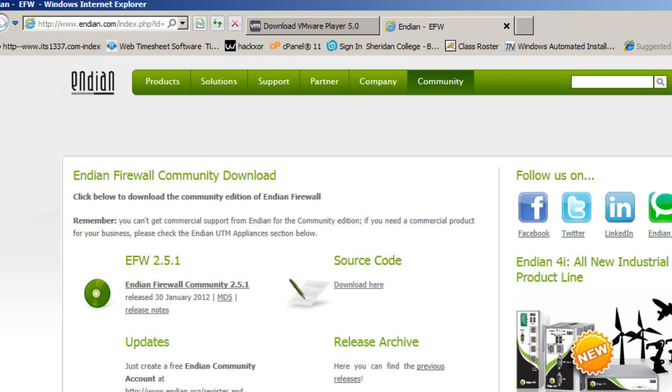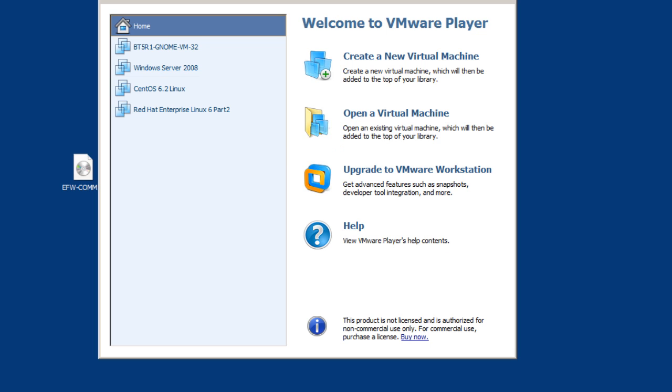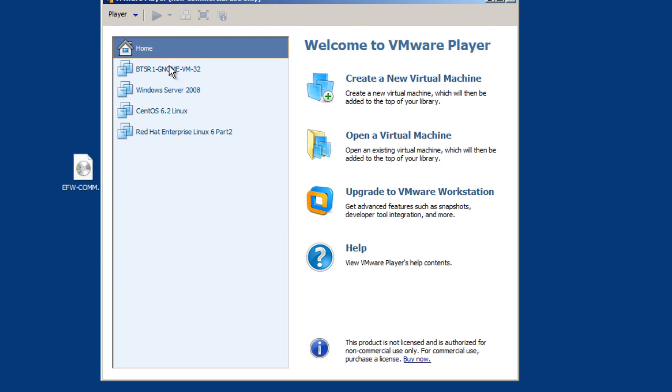So I've done both of those things. I've installed VMware Player 5, and I've downloaded the Endian ISO file, the image. And you can see here that I have both things. Here is my EFW Community 2.5.1 on my desktop. And I also have my VMware Player. I've got a few VMs that I've already created, but we're going to create one just for this Endian firewall. So let's do that now. Okay, so let's create this new virtual machine.